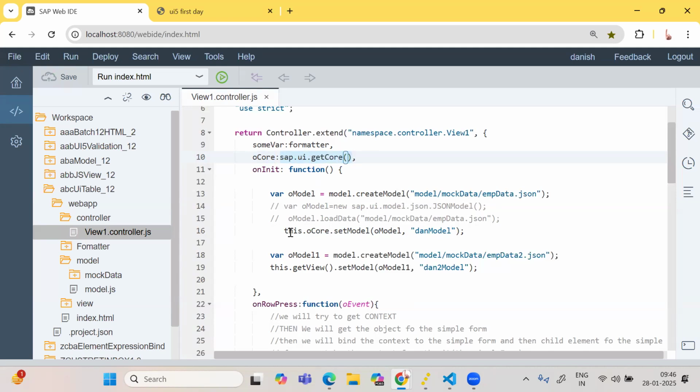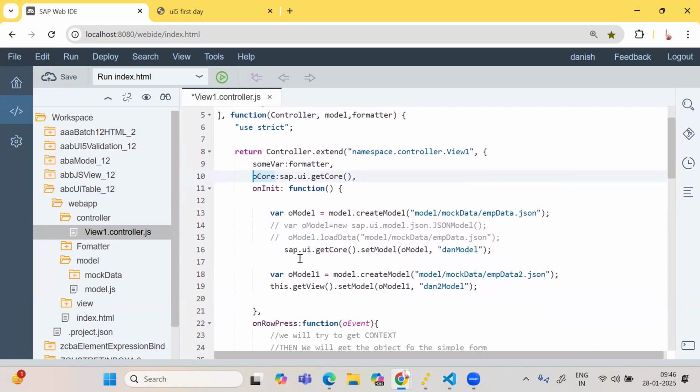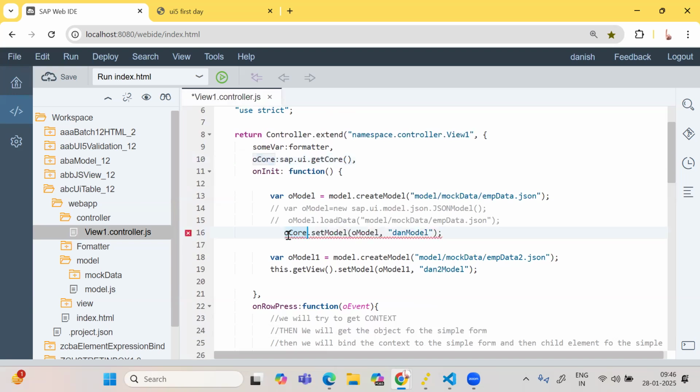Over here, it was written, let me just go back and show it to you. It was written something like this. So instead of using SAP UI get core, I'm saying that simple thing is O core. And now I can use that O core using this, because it's a part of a global variable and global instance. So you need this to use it. So how do you use that? This dot o core. So then I'll just go ahead and do this dot o core, and that sets the model for us over here.